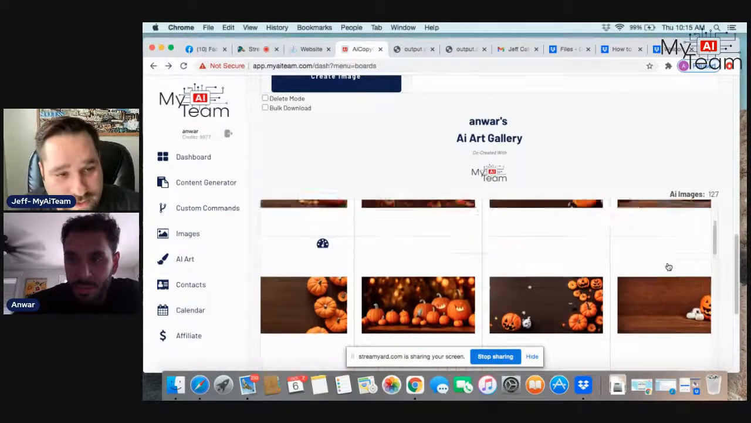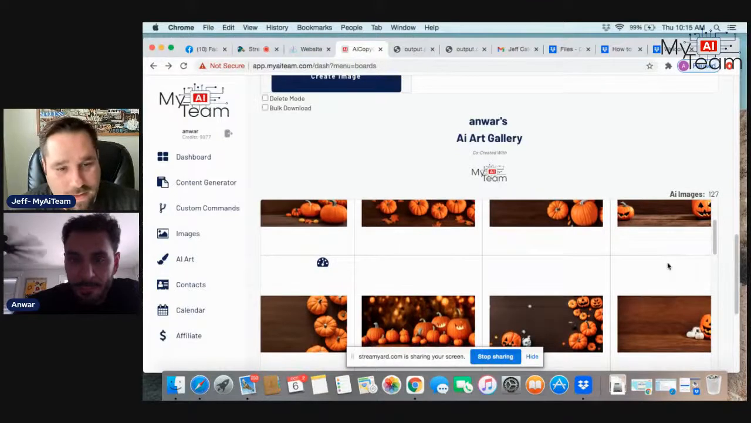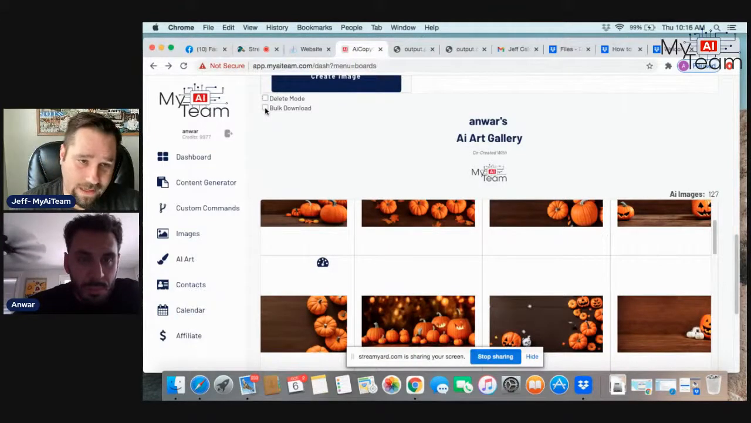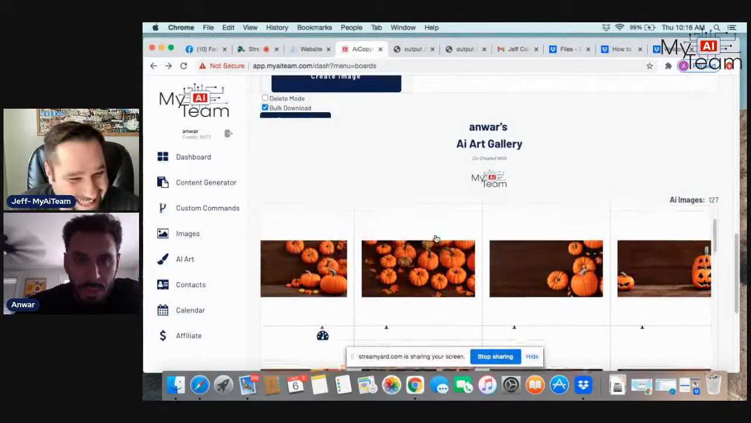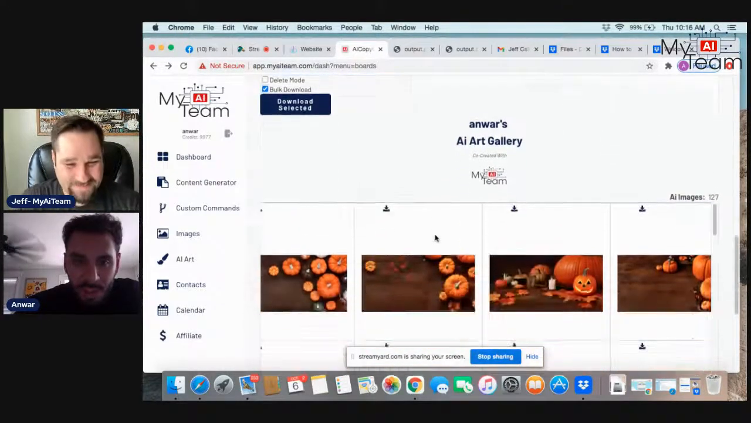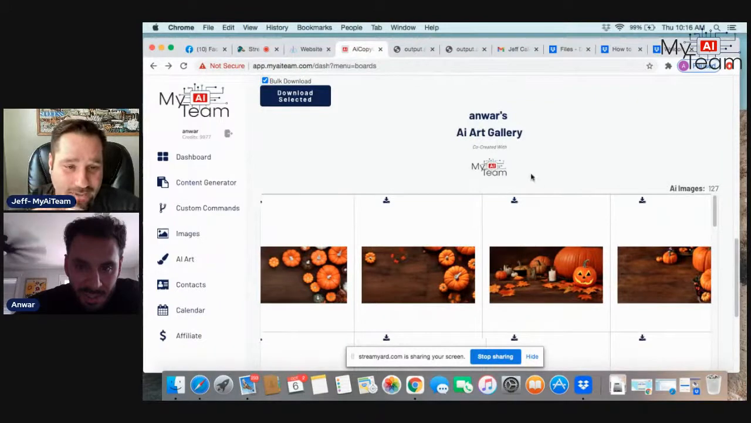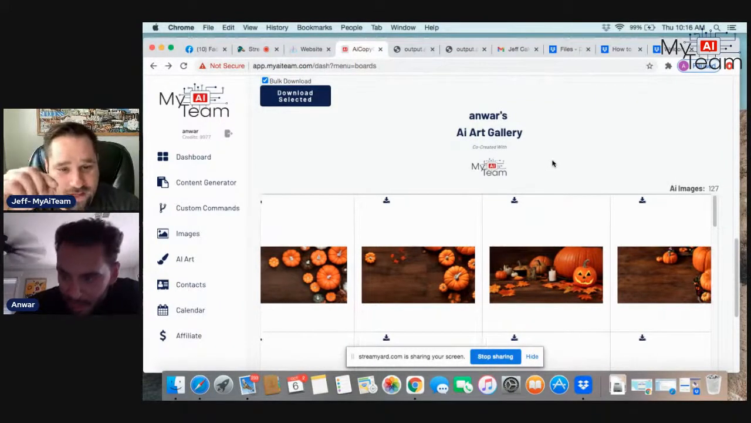All right. So you see where it says bulk download? On that little checkbox up top? Yeah. Click that. Ignore the button that pops up because I haven't made that work yet. Sorry. Okay, but you see how it put out that little download link right there? Like that little download button on the image itself.